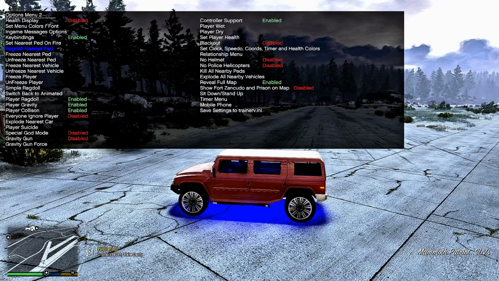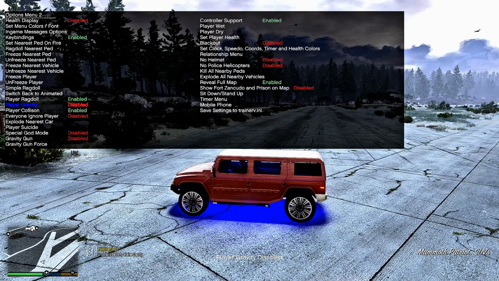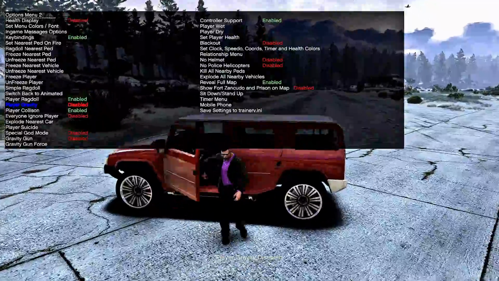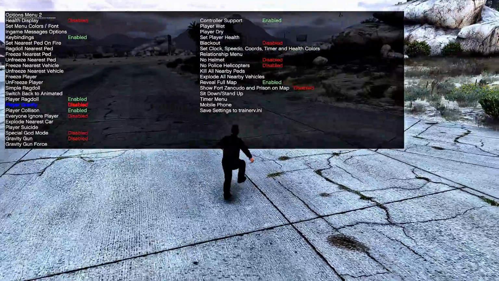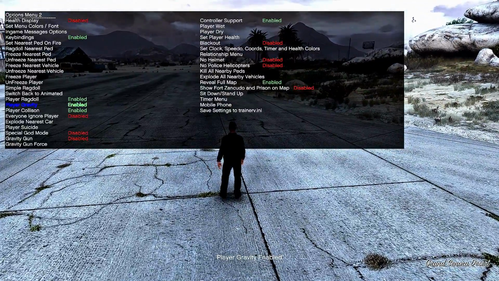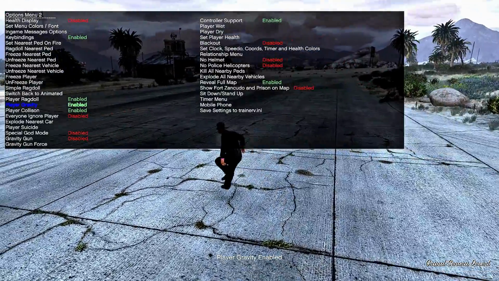You can ragdoll the nearest ped. You can freeze the nearest ped, unfreeze them, freeze the nearest vehicle. Simple ragdoll. Player gravity. Let's see if that changes anything. Let's see what that does. I have no idea what this does, this player gravity. Not sure.